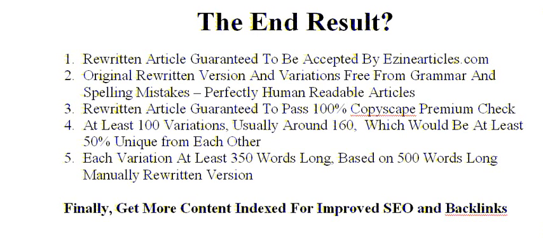What next you would get is at least 100 variations. Usually our experience shows these would actually be 160, which will be at least 50% unique from each other. Now please notice this, I'm not talking here 50% different from the original, I'm talking 50% unique from each other, and they would be at least 350 words long, which would meet the criteria of any article directory you want to submit to.